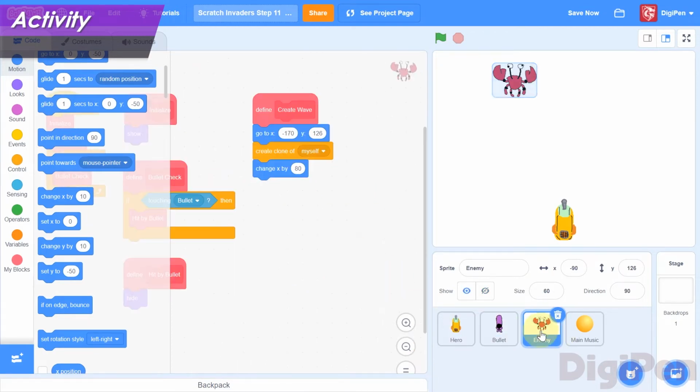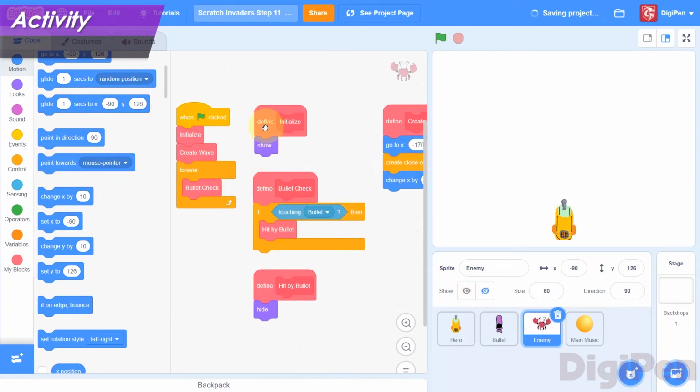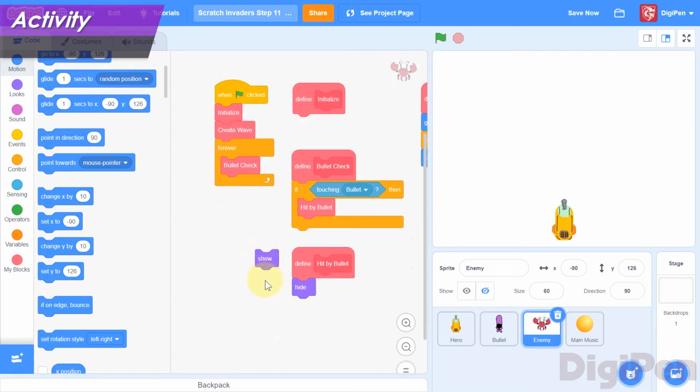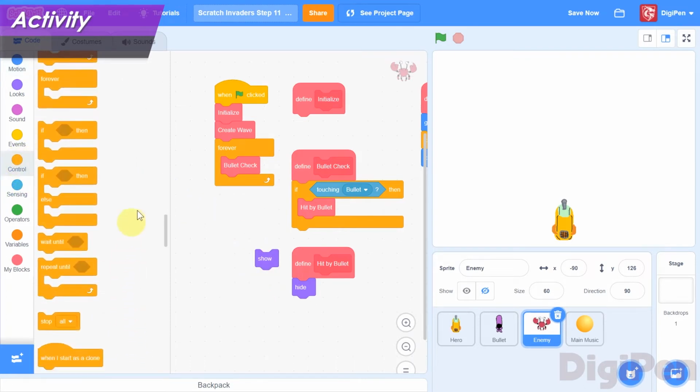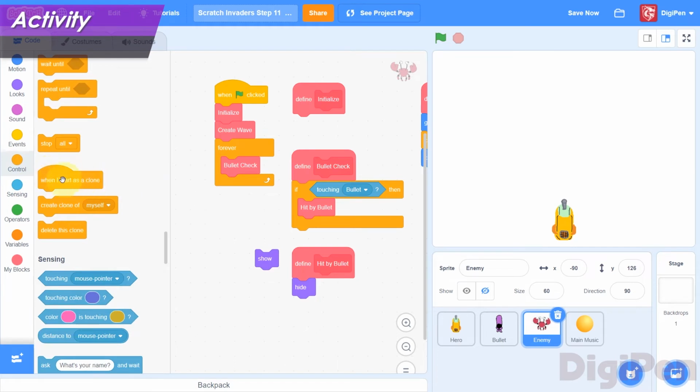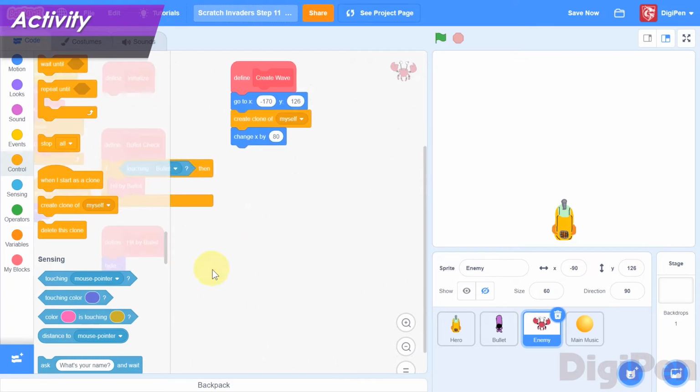To do this with the enemies, we should begin by hiding the original. Click the Hide button here, and then remove the Show block from the body of the Initialize function. Don't delete it yet, though. We'll use it in just a moment. Click the gold Control category. Find the When I Start as a Clone block and drag it into the code area. Attach the Show block from before to the When I Start as a Clone block. Click the CreateWave function's Define block to test it again.